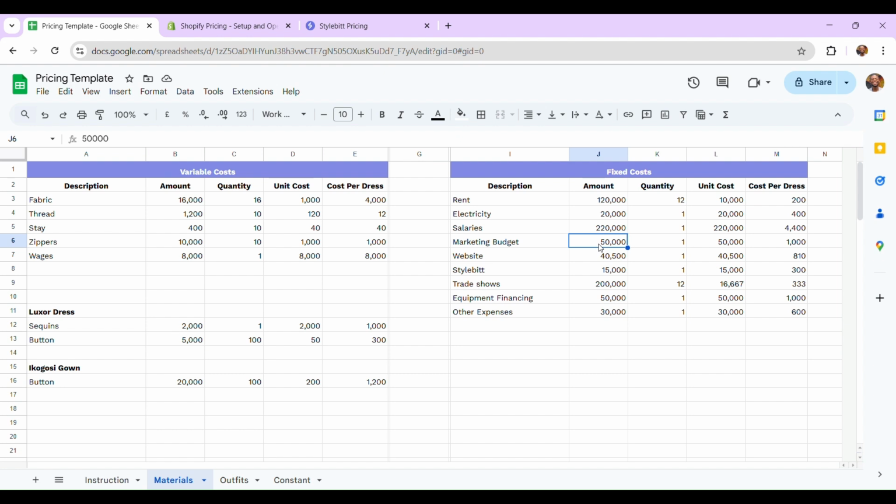So remember, on that day we talked about customer acquisition cost. If you don't know exactly how much it costs you to acquire a customer, the next best thing you can do is create a marketing budget. Your marketing budget will be right here, and then the quantity 1, and then we can also split it up per dress.